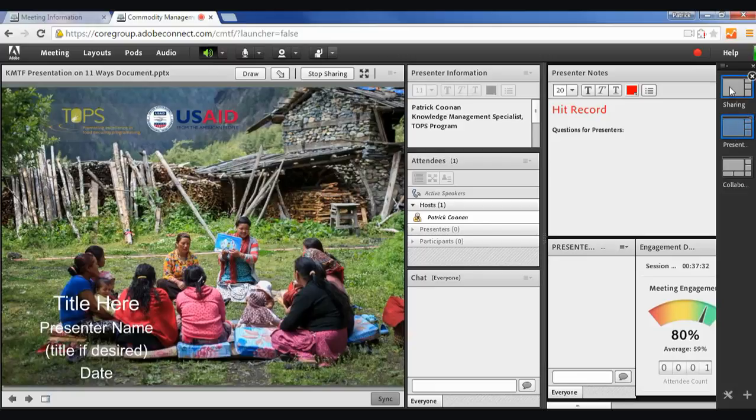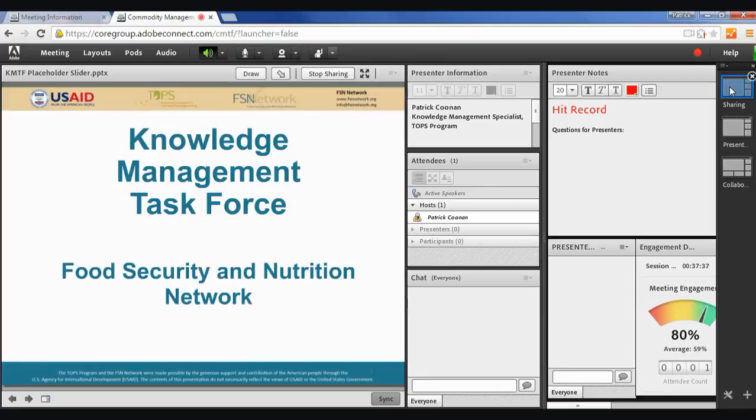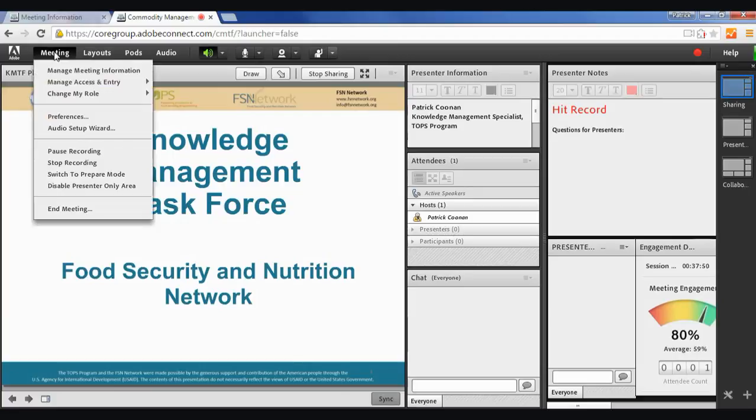Okay? So if you wanted to keep this first layout, if you wanted to keep this placeholder slide up, but you wanted to go and change something in your presentation on another layout without disturbing things, right? Without other people seeing any change in what's going on their screen, then you would want to go up here to Meetings, to the Meeting tab, and go to Prepare Mode.